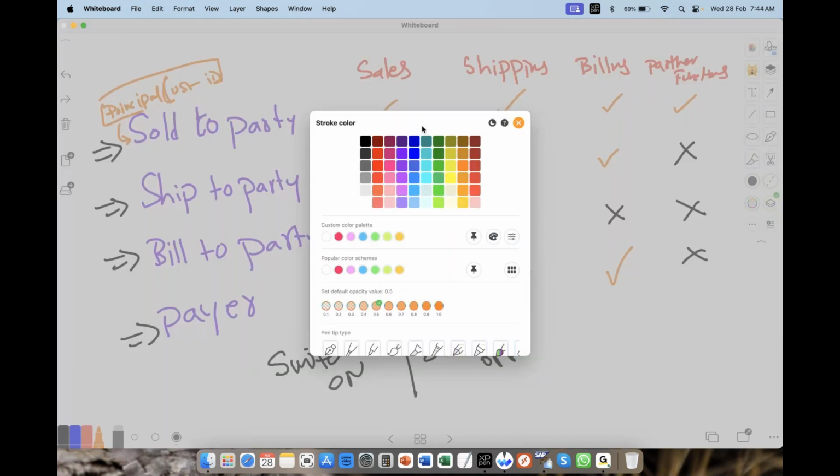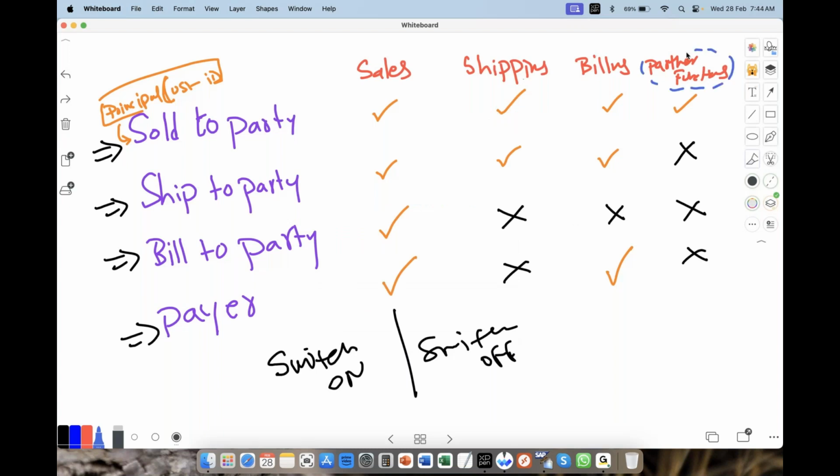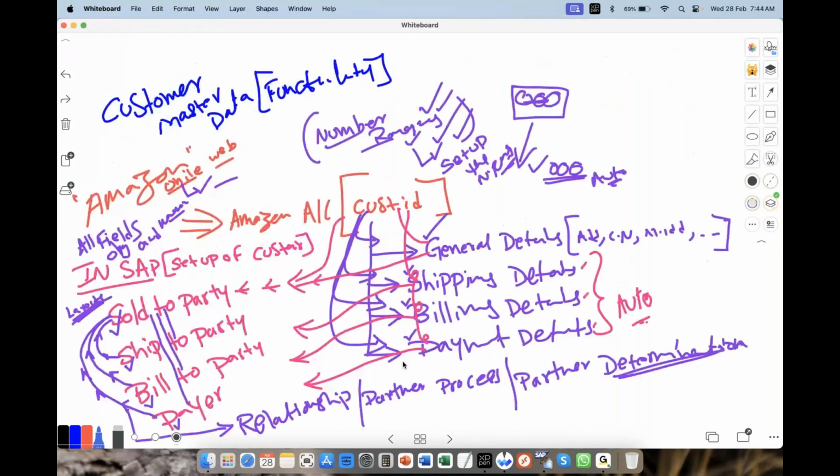What is partner function? This is very important to know. Partner functions in SAP. Yesterday when I was explaining, take the example of Amazon. From your customer ID on Amazon, they get all your general details. They get where to ship, where to bill, and from where to collect the payment.